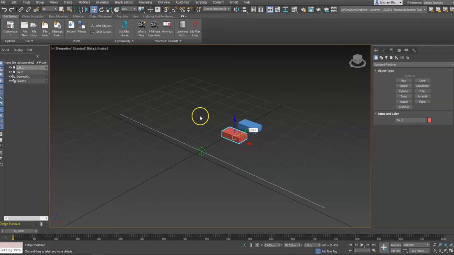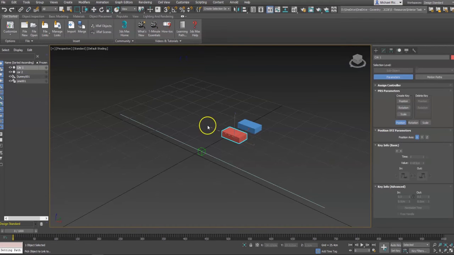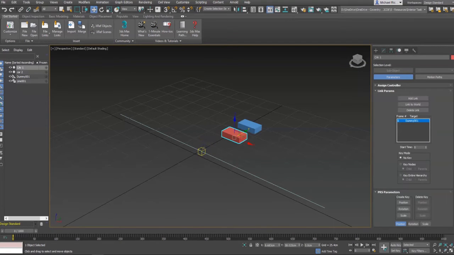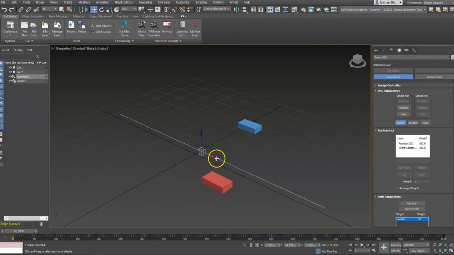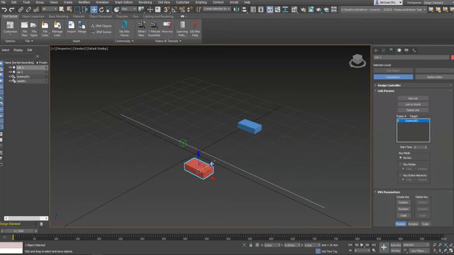And now what I'm going to do is, rather than do a path constraint, I'm going to do a link constraint onto the dummy that is already on the path constraint. So what happens here is that the red car now inherits the movement of the dummy on the path, but because it's a child, it is separate. It can move separately. So when I move the dummy, you notice that the red box moves, but when I move the red box, the dummy doesn't move.